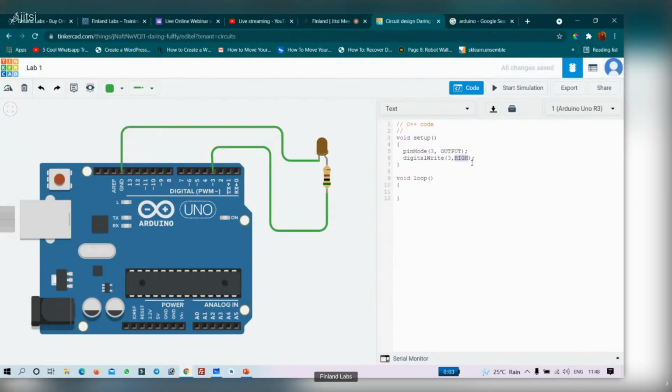Am I clear? Okay, so this is a simple program to turn on the LED. And if you don't do this thing, this line will not work. So for making this line active, for making this line work, you have to execute this line. This line should be there.